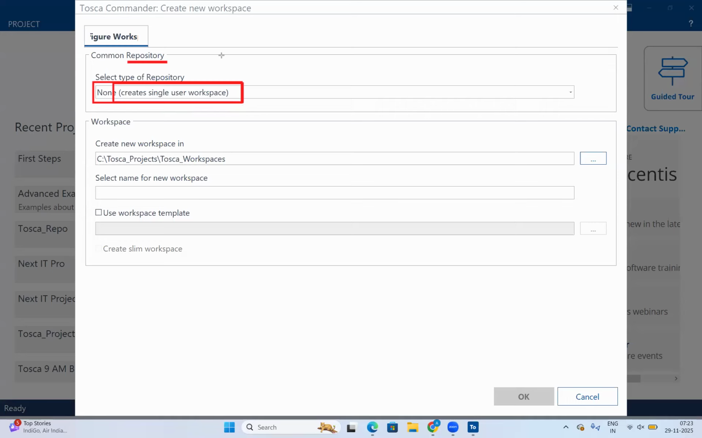Understand? So by default, which option is selected here? Single user workspace. See here, team. To create a project in Tosca, we have two categories here, common repository and workspace. So is anyone having an idea on common repository, team? Is anyone from a Selenium background or any other background, like a programming language?